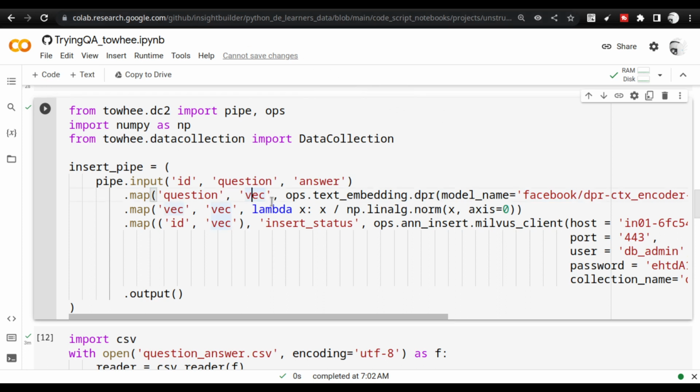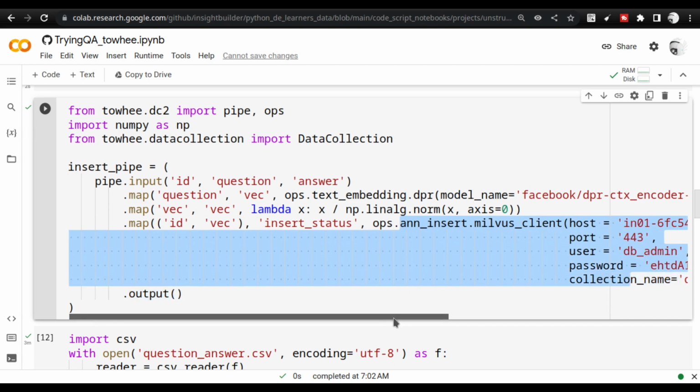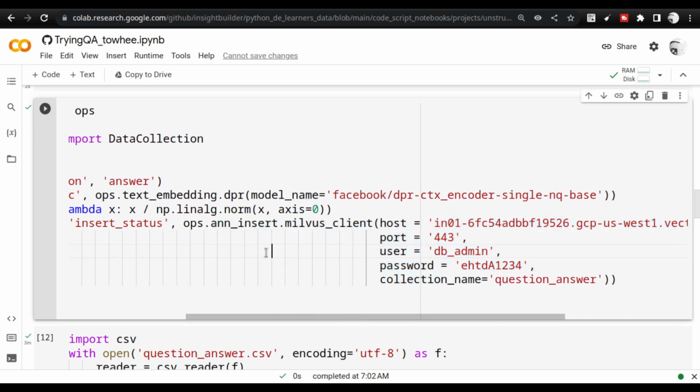So what we are doing here is that the question alone is taken and vectorized, and then the vector is normalized by using linalg.norm from numpy. Then we are mapping the ID and vector and inserting it into, so this part, ann insert, that is ann insert dot Milvus client. This is a module that has been written inside the Towhee operators.